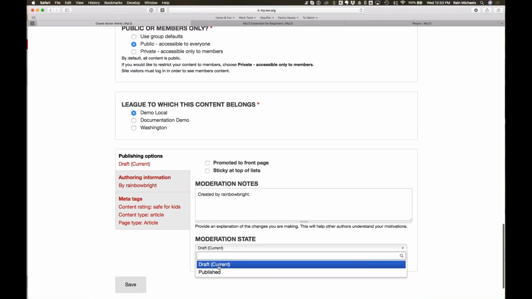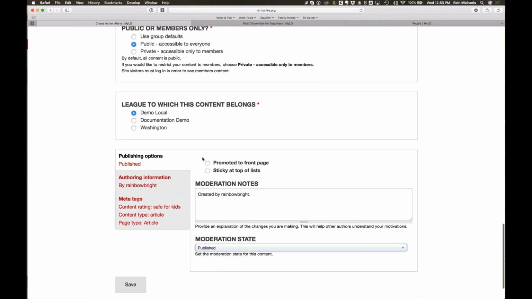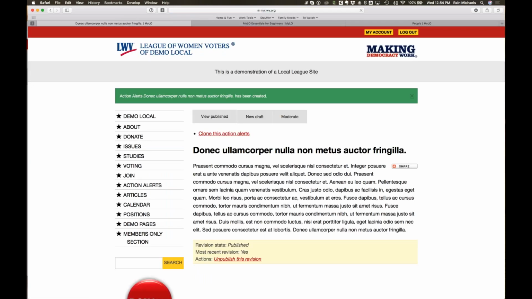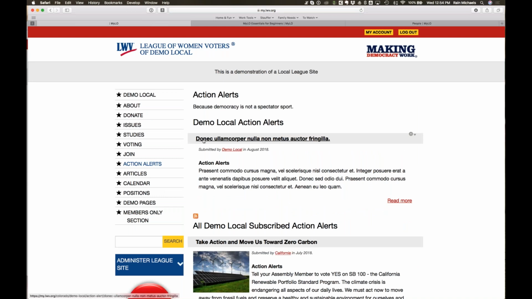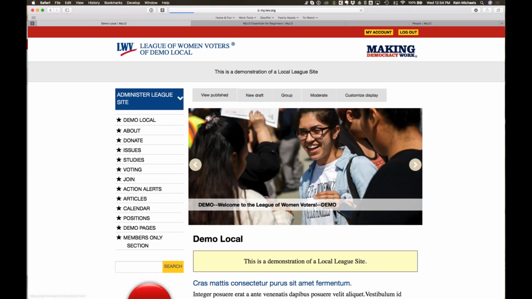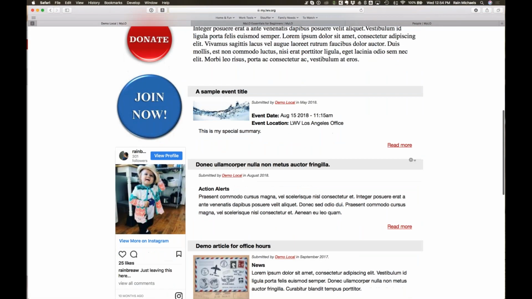And then from there, I'll go ahead and publish this. And I'm actually going to promote it to the front page as well, so that you can see what happens when I do that. And then that's enough. I'll go ahead and save it. Okay, so here's my action alert. And if I go to the action alerts page, this action alert will now show up right here. And if I go to my home page, because I promoted it to the front page, the action alert will now show up right here as well. Okay. Any questions about that?